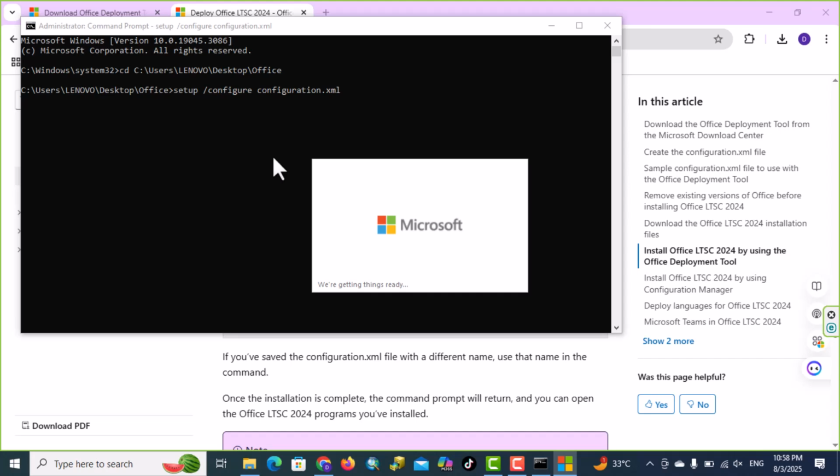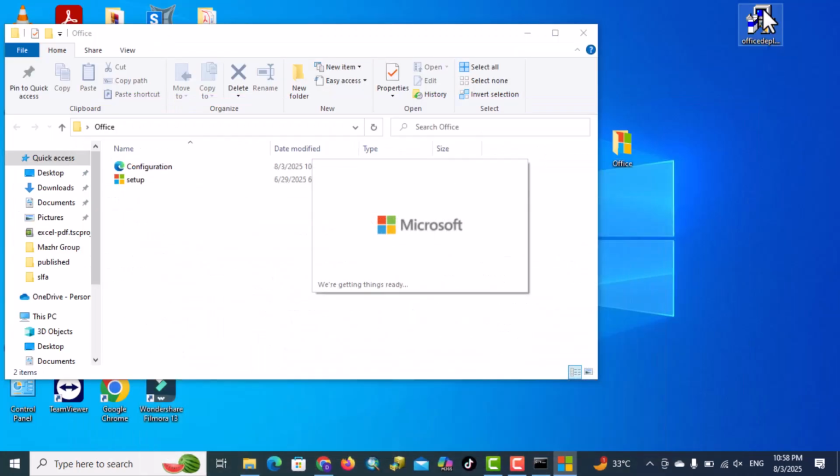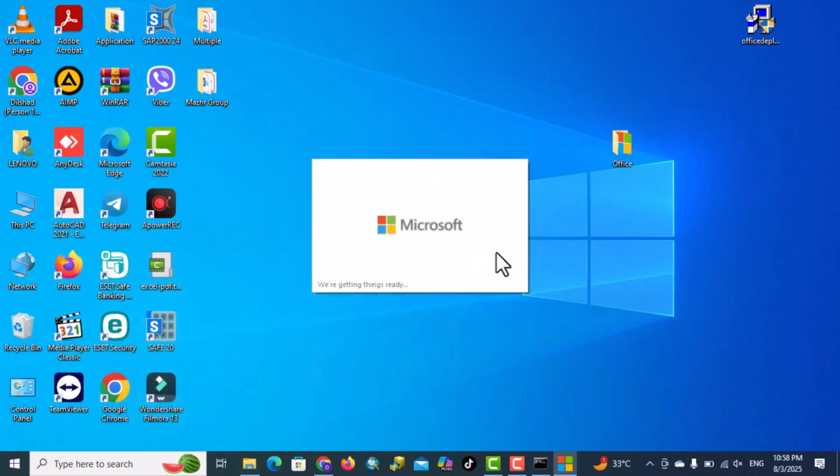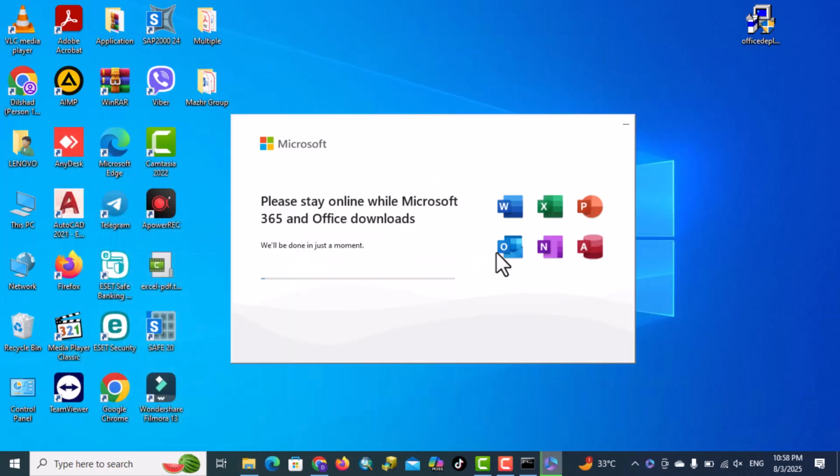Now our Microsoft Office is going to install. You need to wait until the Microsoft Office is installed. While Office started installing, you would see a window like this.